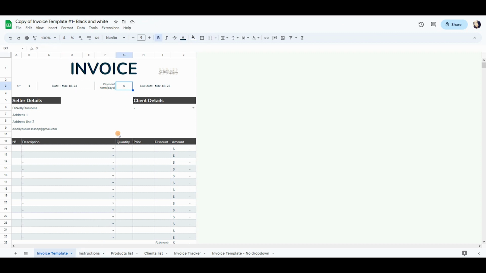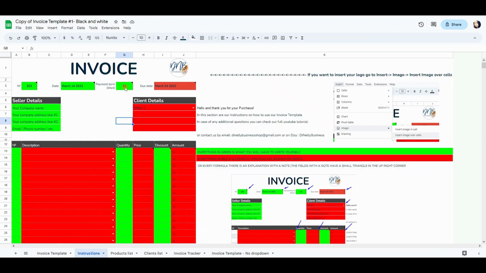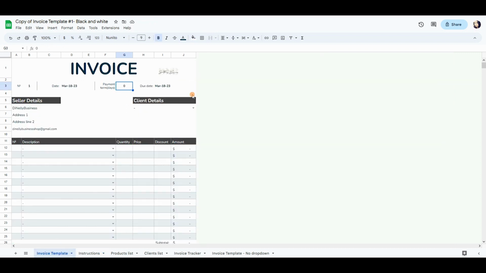And the next field is payment term. So after how many days the payment is due. I will give my client 30 days to pay me, so I will expect the payment within 30 days. And you can see that once we put the number 30, the due date will automatically change. As you saw, it was in red, so this is a formula and it works correctly. And what it does is calculate the date of the invoice and the payment term, and it gives you the due date.